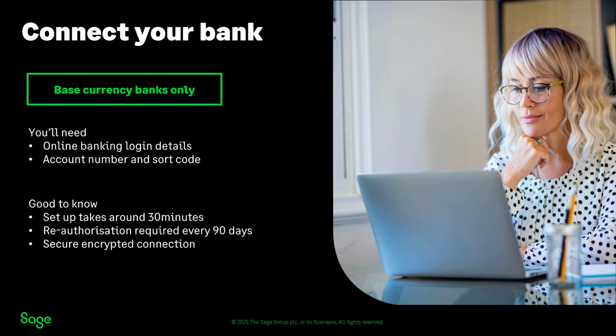And for security purposes, the connection must be reauthorized every 90 days. This is a standard banking security requirement. And Sage uses secure encrypted connections, and your banking credentials are never stored in a visible or accessible format, so it is really secure.